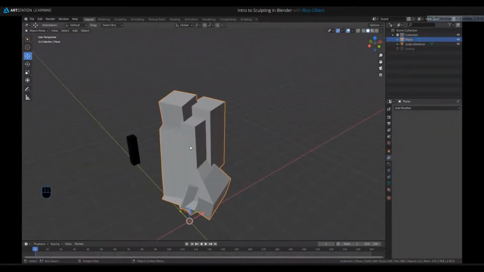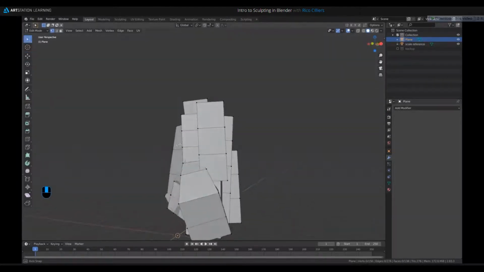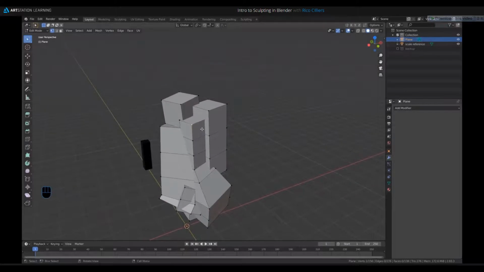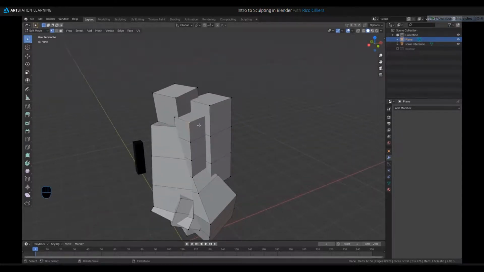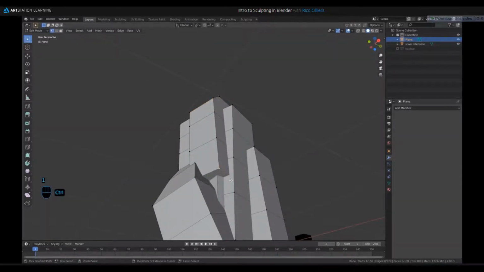If I tab into edit mode on it now, you can see I've got my skin modifier all applied. And this is nice now for the next few edits. If you feel like doing a few edits, you can, for example, get into edge select mode here and select an edge and just Control B, bevel it. And this is nice for creating those extra planes that you might want.